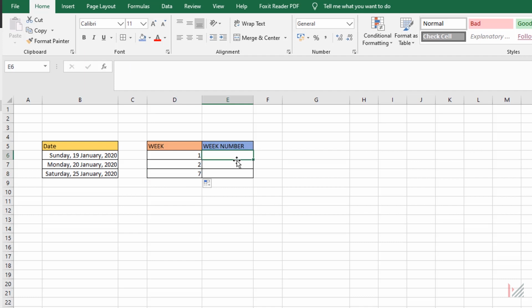Similarly, if you want to return the week number in a year, you can use the function WEEKNUM. For that, equal to WEEKNUM and give the date. So you can see all these dates are in the 4th week of the year 2020.